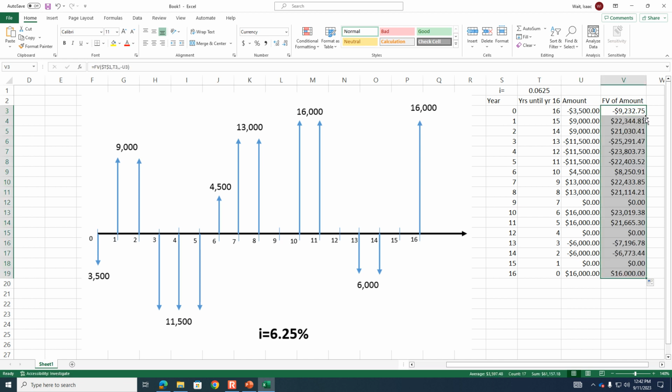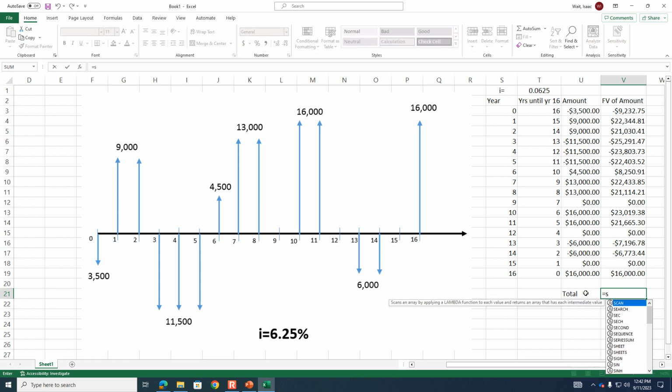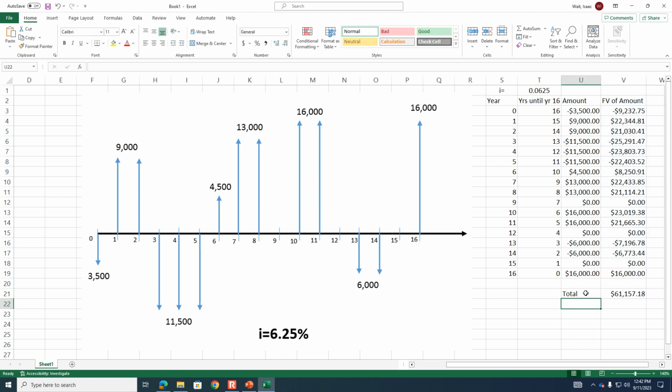Then we can double click to apply that same formula all the way down through, and then the total will be using the sum function. So it should be 61,157 and 18 cents. Did anybody else get that same number? Okay, good. I'll pause for a second, so if you haven't quite gotten to that point, you can catch up.